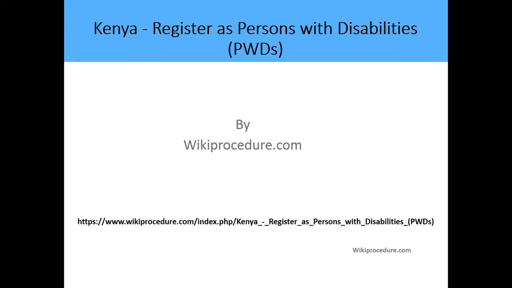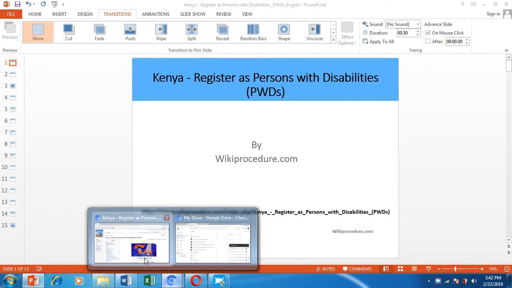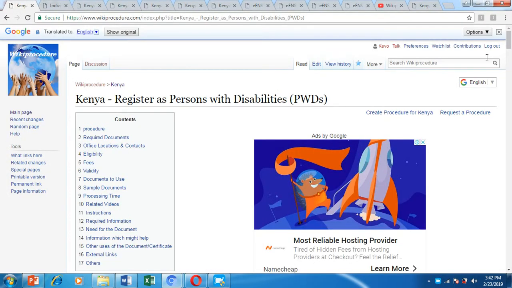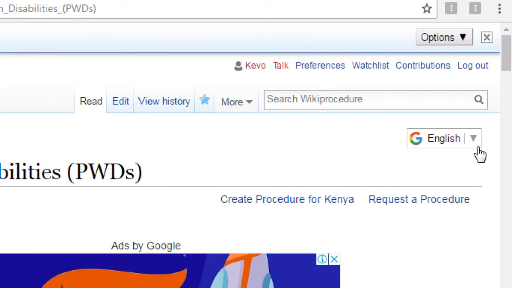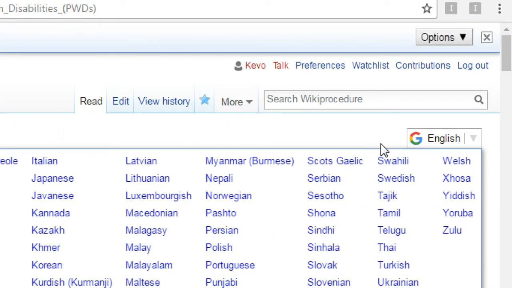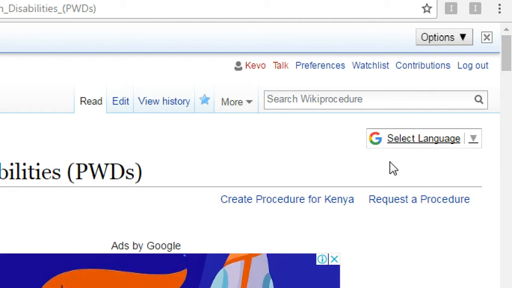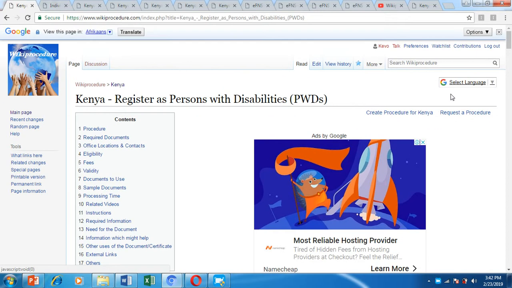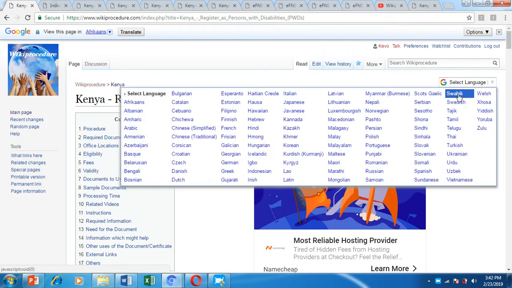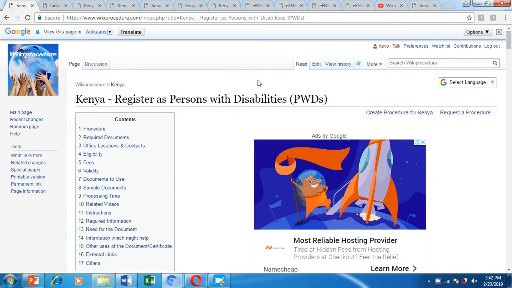with disabilities. Down below here we have given you a link which is going to direct you to a wiki procedure page where we have given you an in-depth look on how you can go about making the application. On the right hand side of the screen we have included the language select option, and you can change the language to a language which is easier for you to comprehend. Like in Kenya, you can choose Swahili or any other language which you find easier for your understanding, and after that the page is going to automatically translate itself to the language of your choice.